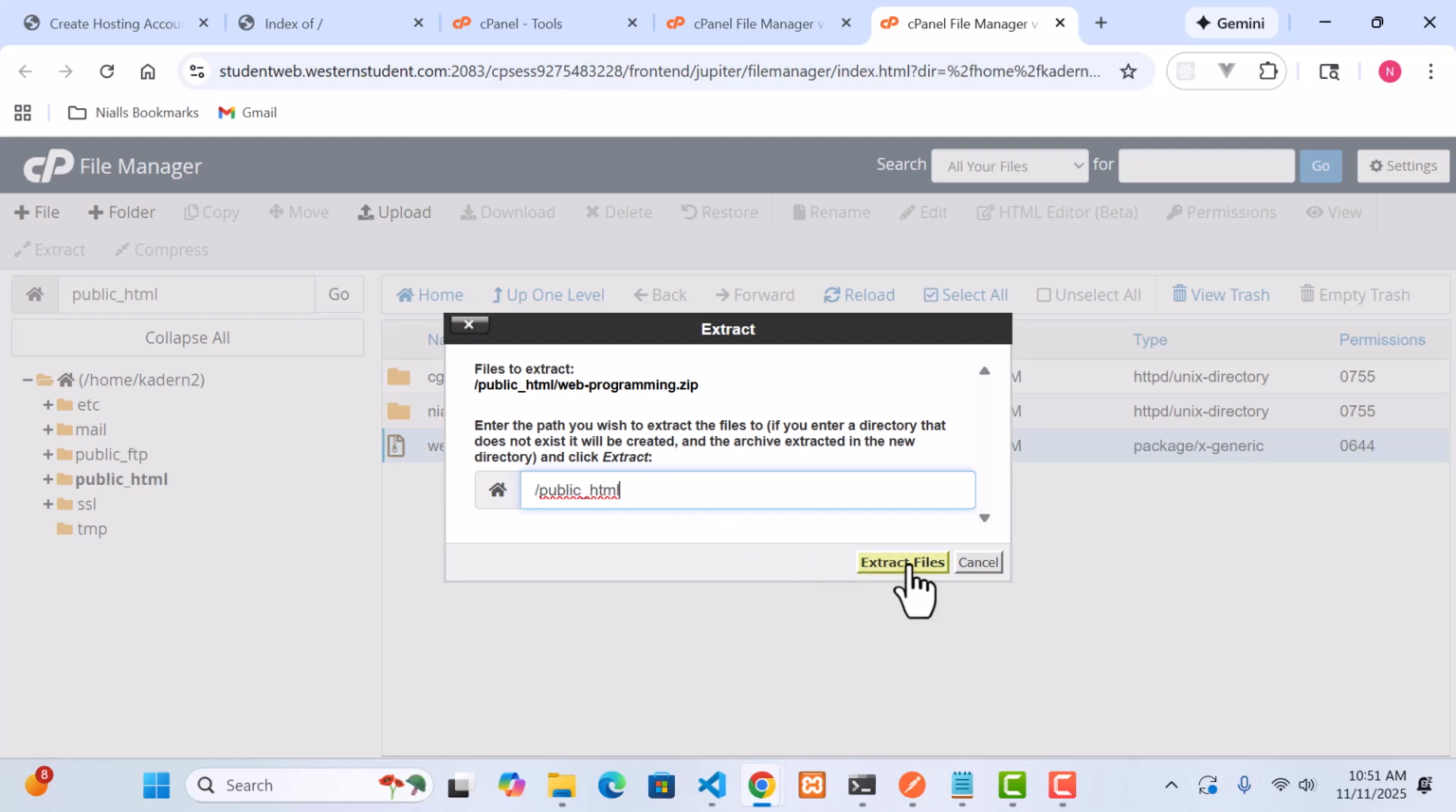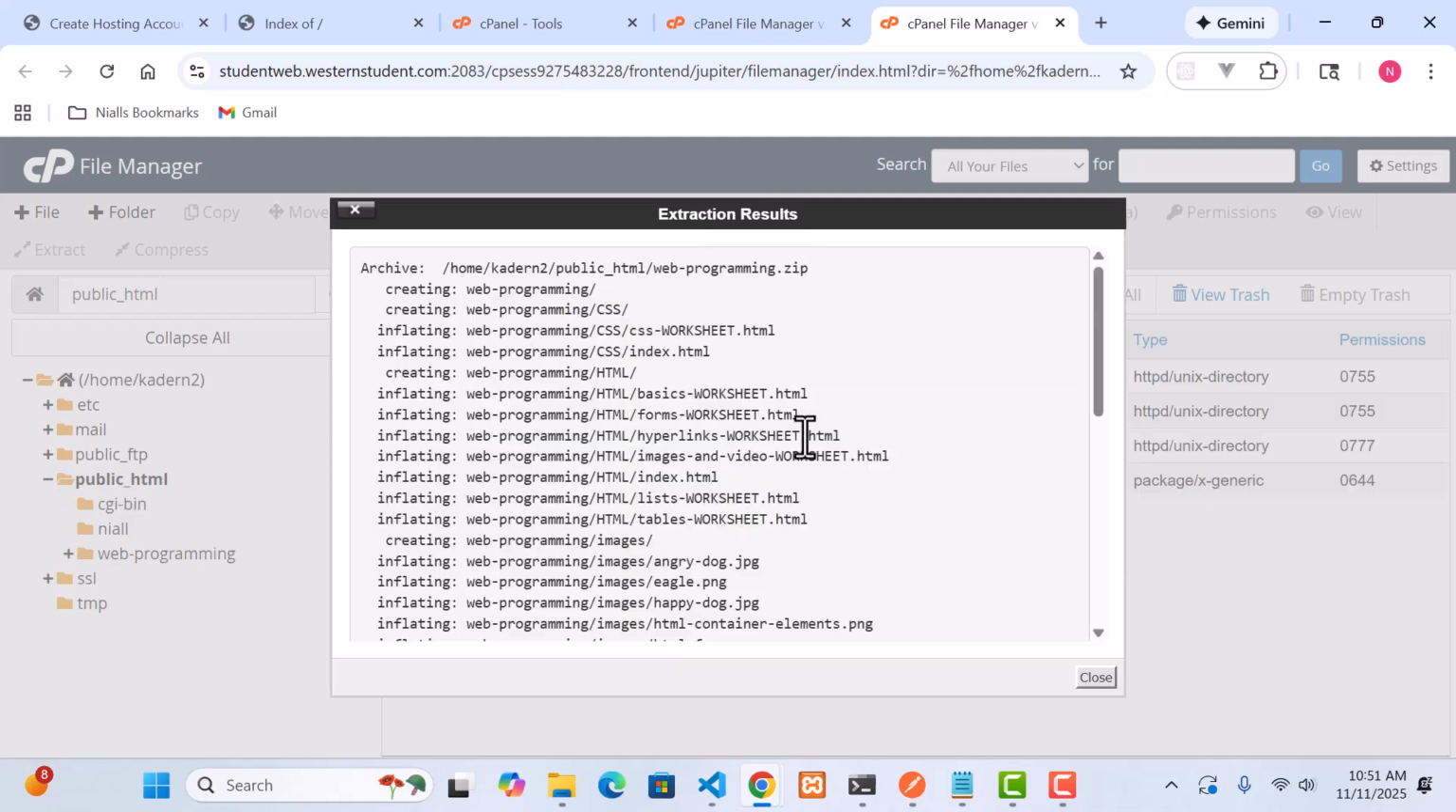But anyways, hit the Extract Files button. Okay, and then you're going to see this. This is just showing you all the files that are in that zip file. So you can hit Close.